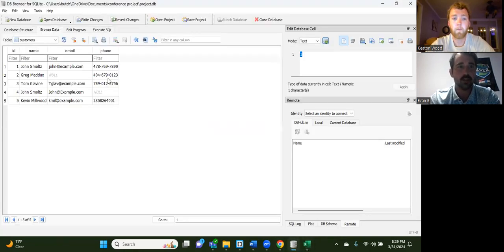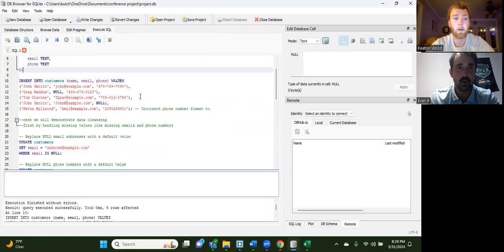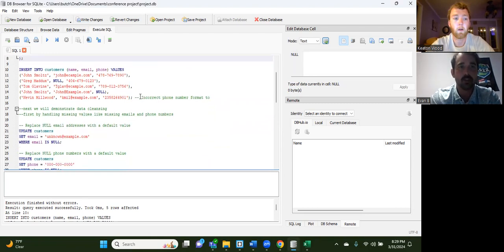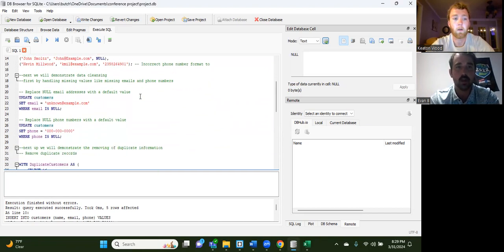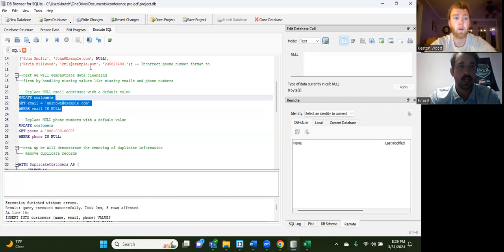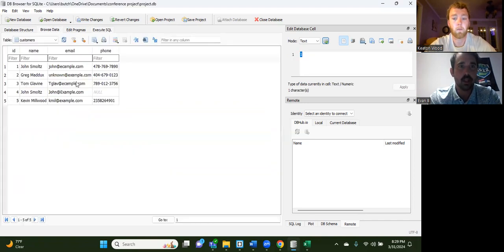Now, in order to fix these redundancies and inconsistencies, we'll have to execute some more SQL scripts. First off, we will handle missing values of the emails and phone numbers. For those missing email addresses, we'll set a default email. Since we don't know it, we want to fill that blank anyway. So right here, where the email is empty, we'll update the customer and provide them a new email with the unknown example. Hit run, go to browse data, and there we go, Greg Maddux, unknown at example.com.